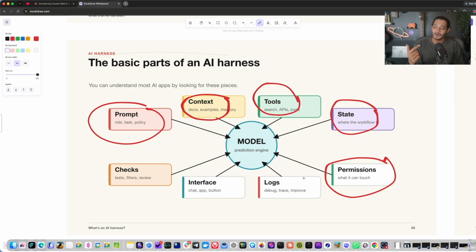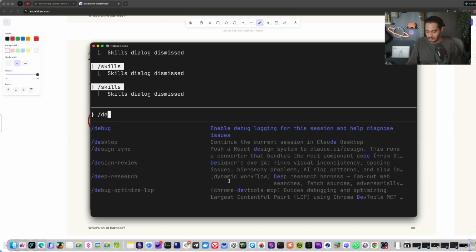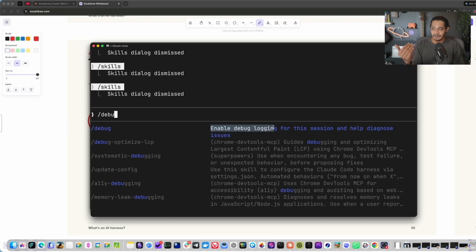So in that case, you may want to debug what's going on with your agent, and that is made possible through logs. For example, in Claude Code, if I go to debug, you can enable the debug logging. Then you as well as your agent will be able to see what's happening in the background when you run any task. That will help you debug what's going on, like why the result is not as you expected.